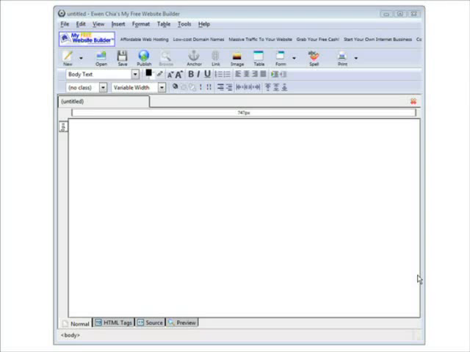Now I'm just going to show you how to create your own mini site using My Free Website Builder. My Free Website Builder is a free HTML editor that you can get at myfreewebsitebuilder.com. Now, to make it easier for you and to get you started, I've actually given you a template that you can load right in here, and then all you have to do is change what you want to change.